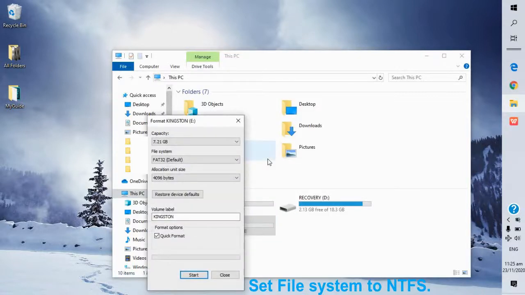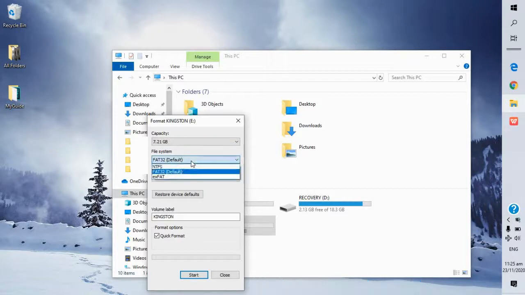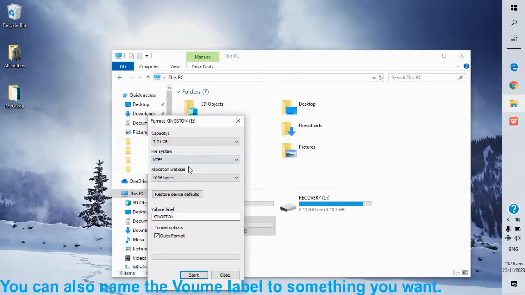Set file system to NTFS. You can also name the volume label to something you want.